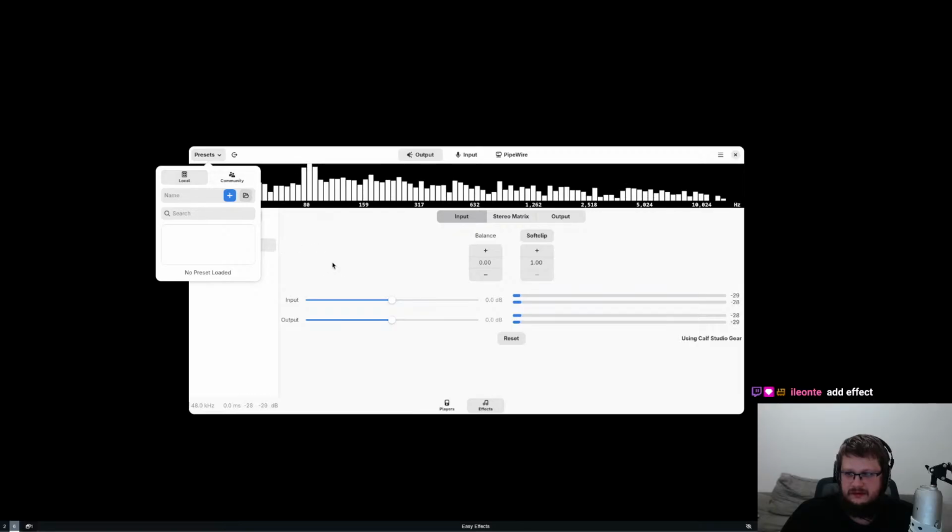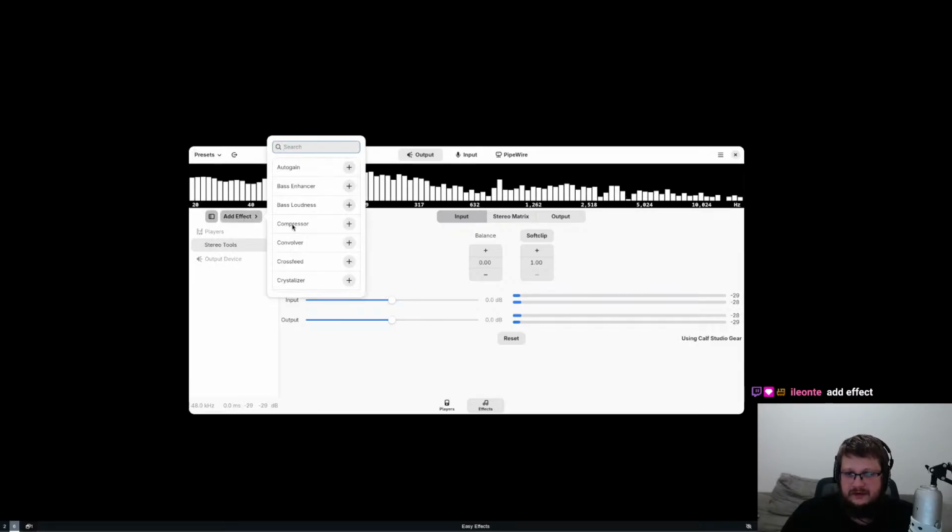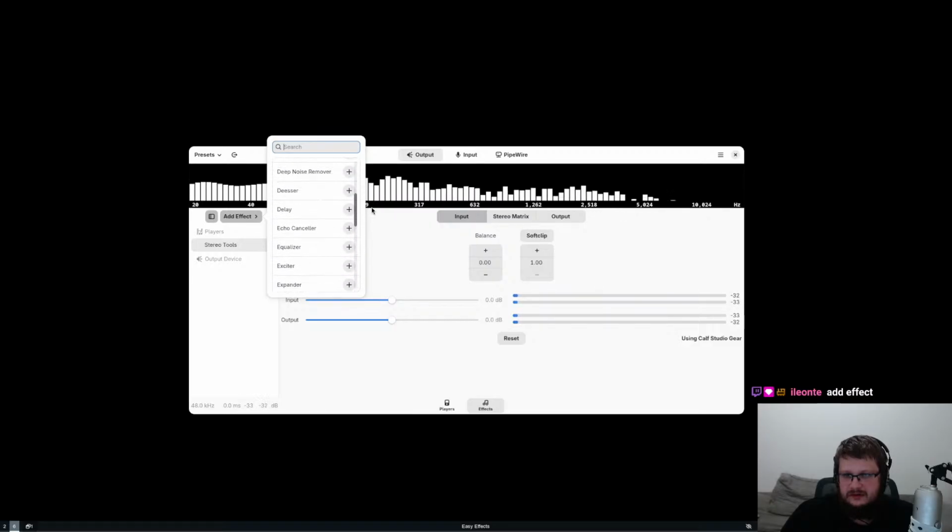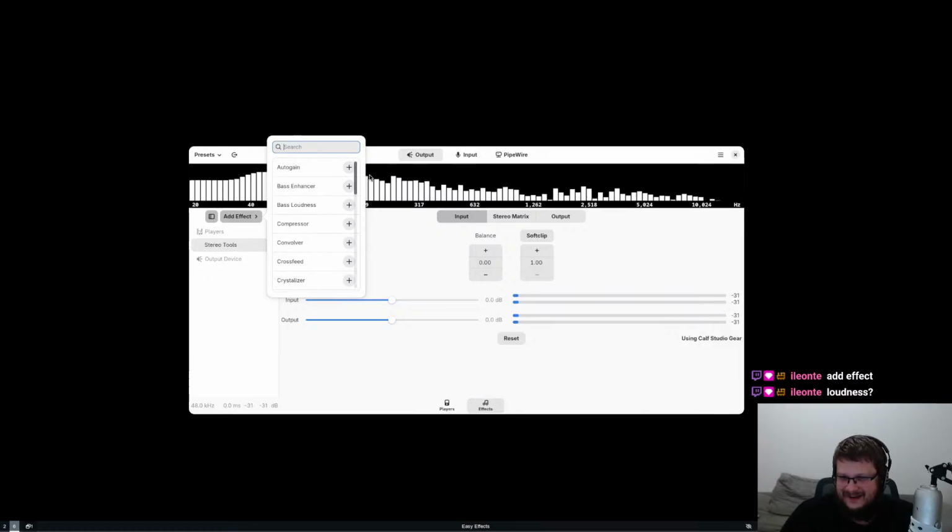Presets. Okay, add effect. Auto gain, crossfeed, crystallizer, deep noise remover, de-esser, delay, echo canceller, equalizer? Or is it level meter? Or is it limiter? Vibration, speech, stereo tools. Which one? Libovsky? Or Kowalski?